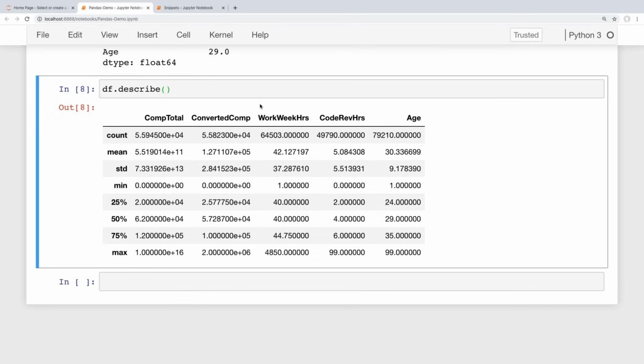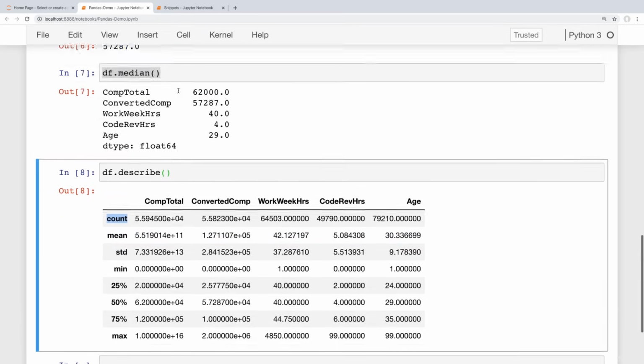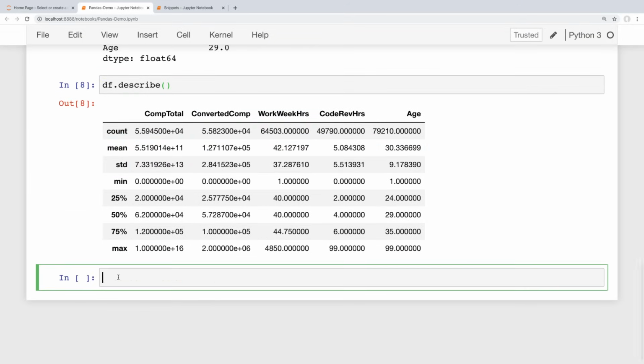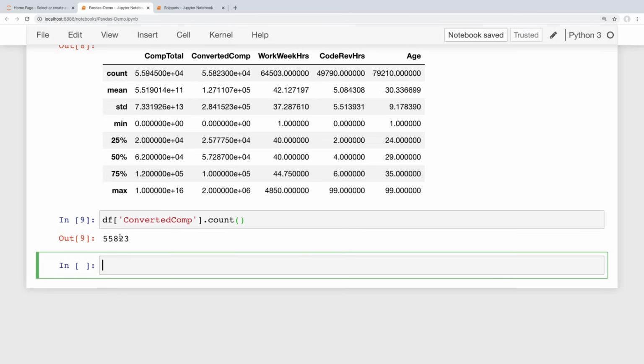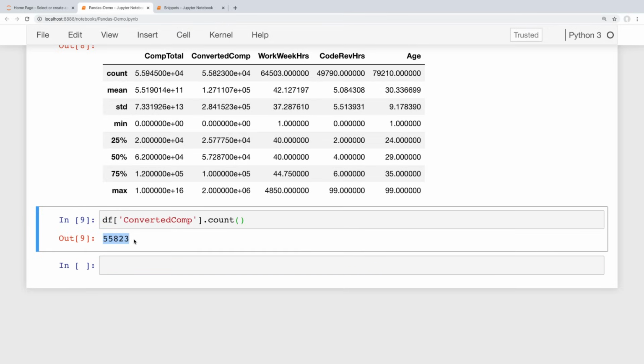Now, you might be wondering what that count value is listed at the top of these described results. The count value is the number of non-NA rows, which basically means that it counts the non-missing rows. So in the context of this survey, a missing row just means that the respondent didn't answer a specific question. So if I look at the count for the converted comp column, I'm going to go up here and grab this, and instead of grabbing the median, I'm just going to grab the count. We can see here that only about 55 to 56,000 people answered that question. Now, I think there are about 89,000 rows for this data, so that means that there are about 30,000 people or so who didn't answer the salary question on this survey.